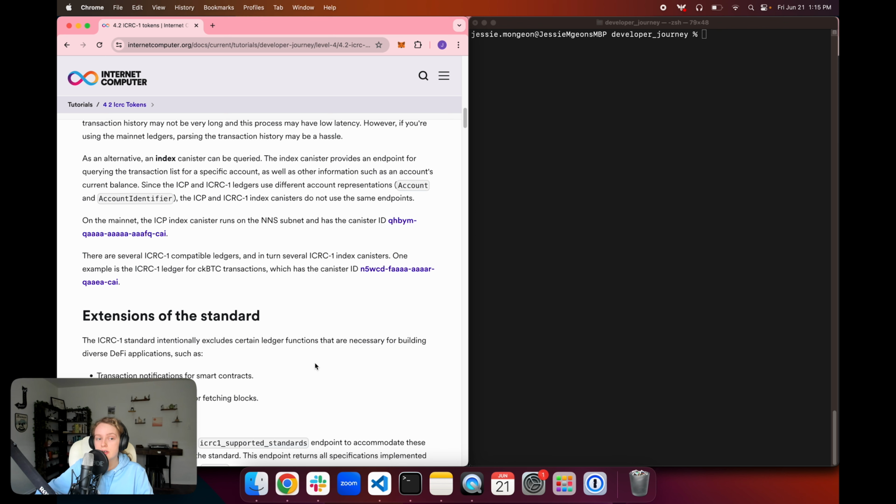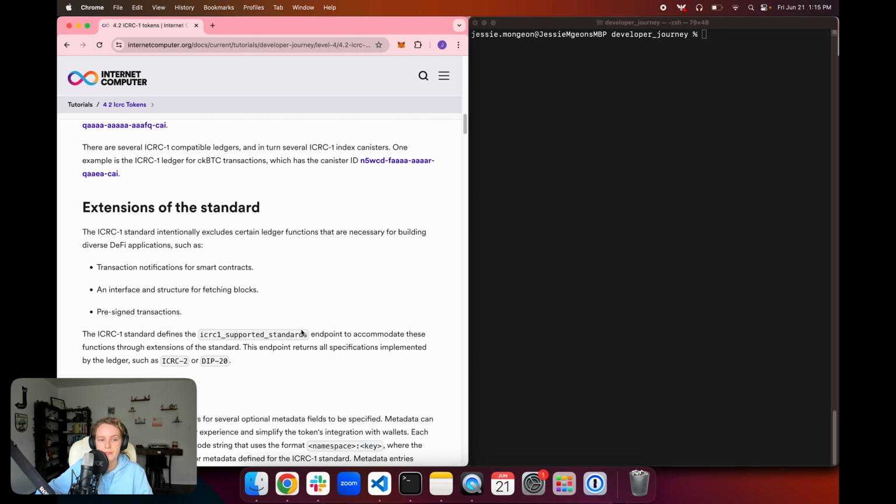And each ledger has an associated index canister that performs this function. So on the mainnet, there is a single ICP index canister for the single ICP ledger. And then since there are several ICRC-1 compatible ledgers, there are several ICRC-1 index canisters for each of those individual ledgers.